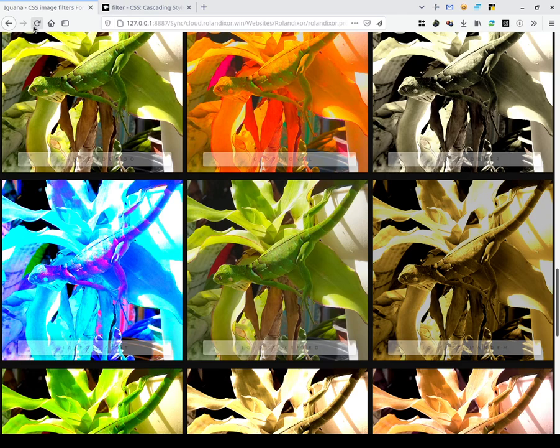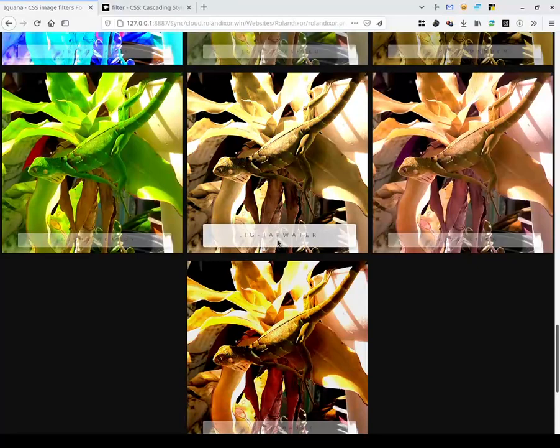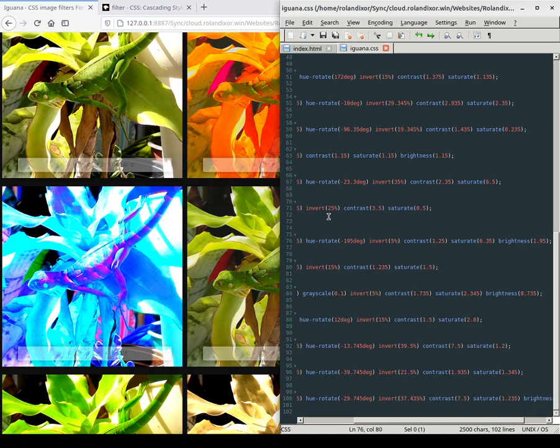Okay, I like it like this, so I'm actually going to leave this image here. The next time I upload it, it's going to use that image as opposed to the other one I had before, because that looks pretty cool. Alright, so that was Iguana.